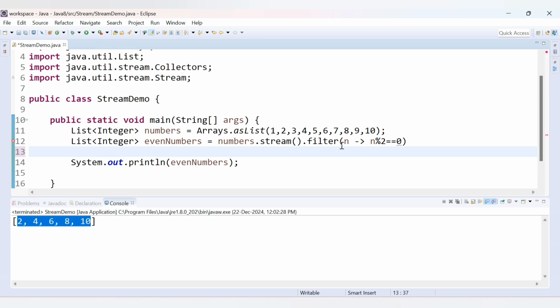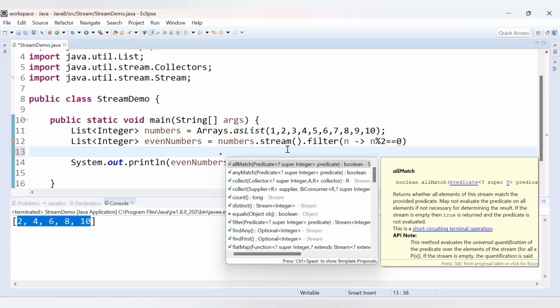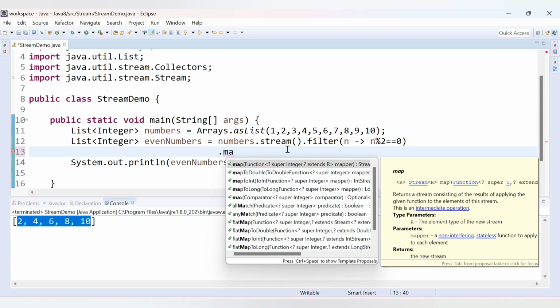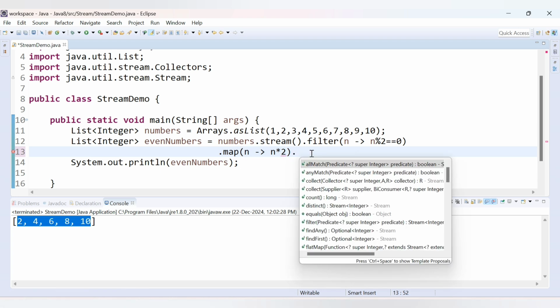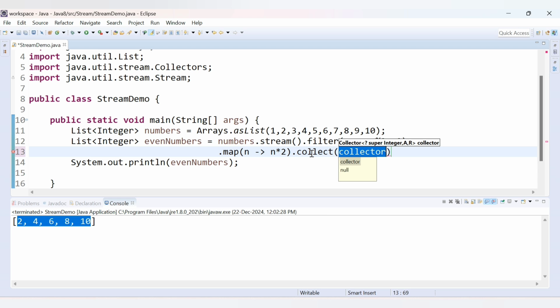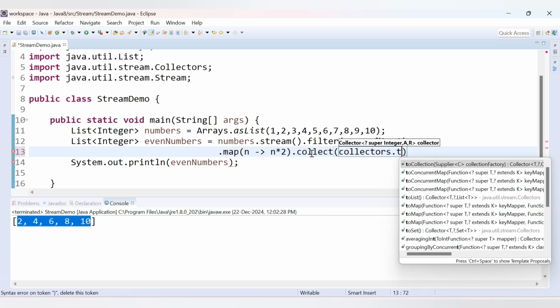Now, once we have the filtered elements, I will make use of map, because map converts each element. That's why map is used to convert each element, so we need to make use of map here. This map will take each number of the filtered list, and then we multiply it by 2, n into 2. And once we have map here, we can collect that into a list, and we will say Collectors.toList().